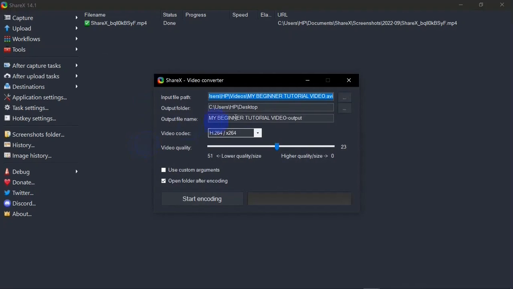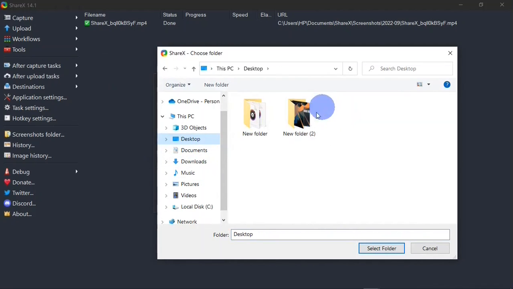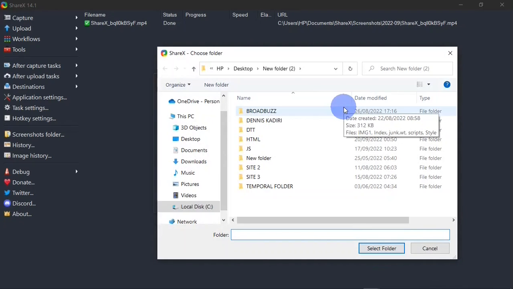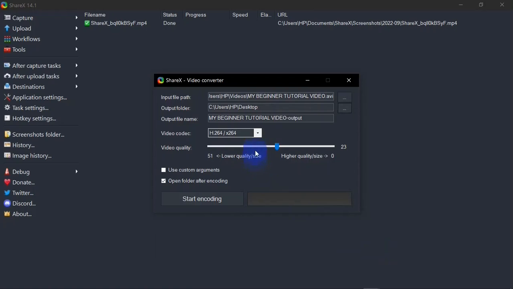Within the input file part, you can select the location where you have the file you want to convert. So I have mine on my desktop. Select the folder and click on Open Folder. And within the output folder, select the location where you want the file to be saved after the conversion. I'm going to select my desktop again. Give it a file name, DennisTechTips. Select H.264 as my video codec. Video quality. Down here, 0 is the highest and 51 the lowest. So you can set this between 20 and 25. When you are done, click on Start Encoding.